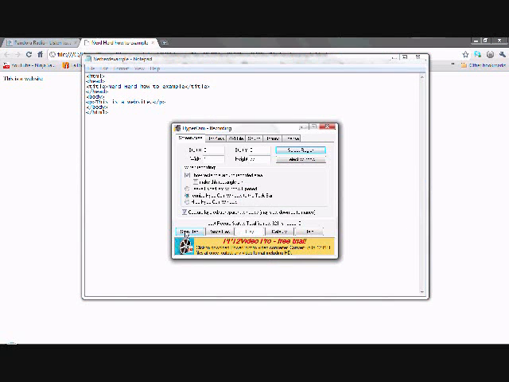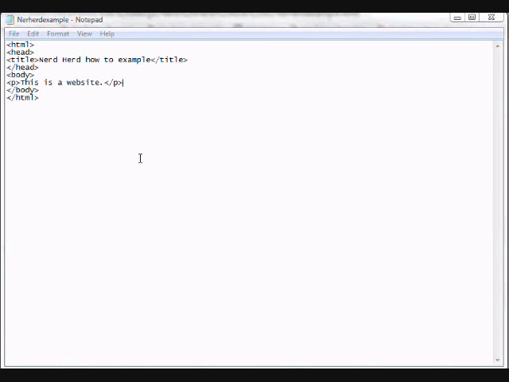So we can always add some more into that. Let's pull the Notepad document back open. Now once we open this, we're going to add an image this time. So we're going to go back in here, start a new paragraph, and we're going to add image source equals, and then in quotations, link, and quotations. We're going to end the paragraph. You're going to save that.